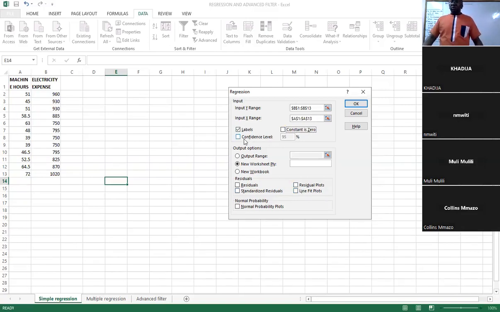Then if you want to do confidence intervals, confidence interval is the level of surety that you have in your analysis or in your data. So you can check that. The most common is usually 95%. Then when we go to the output options, we have 3 options. We can create a new worksheet, or we can take it to the new workbook, or we can just have it in the sheet where we are.